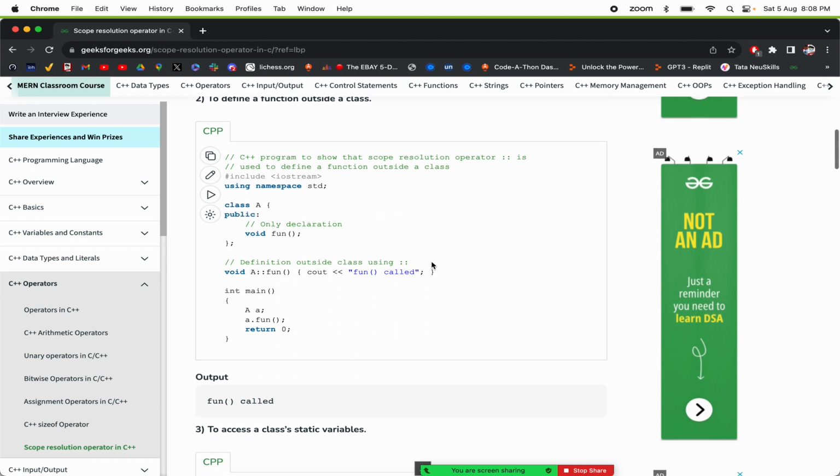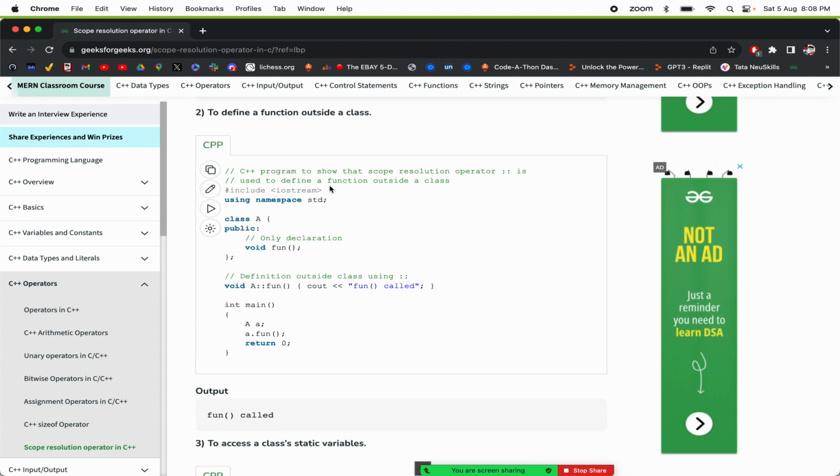That's clear. Alright, great. Next we are on to defining a function outside a class. Over here this is a C++ program to show that the scope resolution operator is used to define a function outside the class. We have a class A, then we are giving the public access modifier, and then we are saying void fun, right? So we are declaring a function named fun, and we are giving the return type to be void, so we are not returning anything.